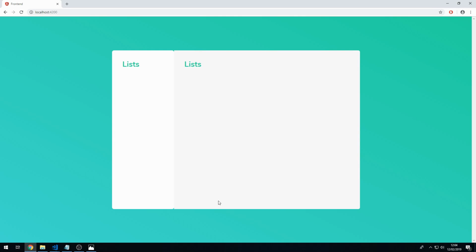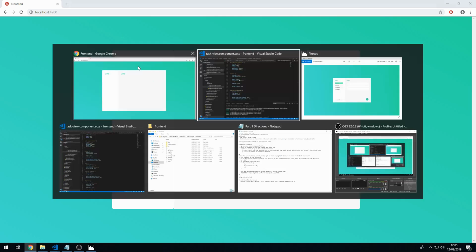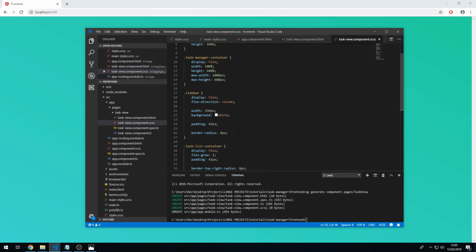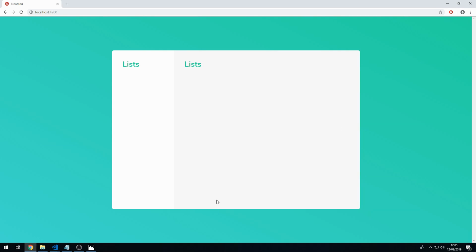We now have sharp edges on the left-hand side, and we now have rounded edges on the right-hand side, which is good. And now we have to do the same thing with the sidebar. So in sidebar, we can delete this, and we can type in border-top-left-radius 8 pixels, and do the same thing for the bottom. Save that. So now we have sharp edges on these sides so that they connect up nicely, and we have rounded edges on the sides, which is great.